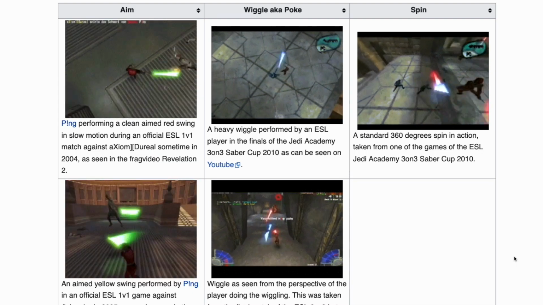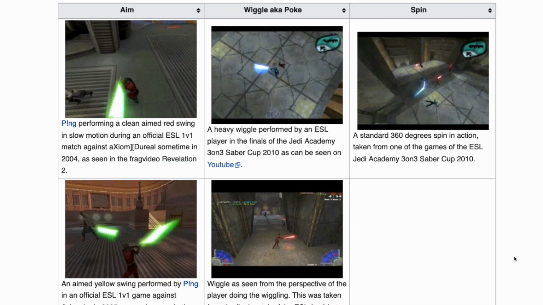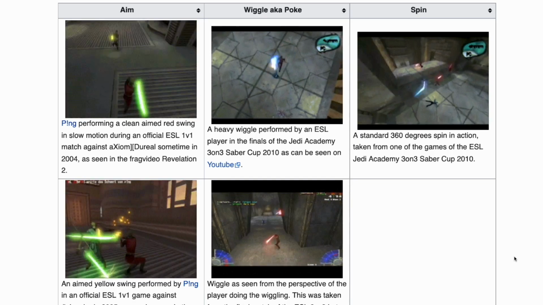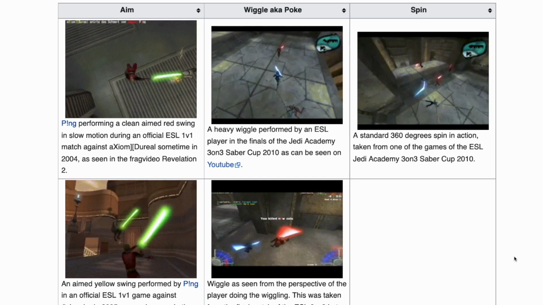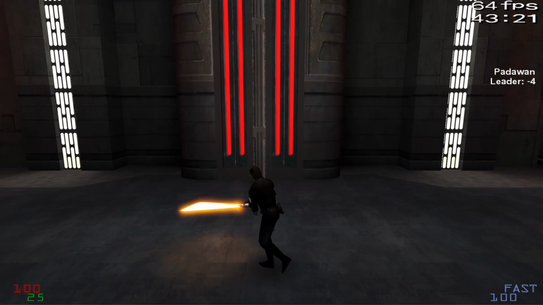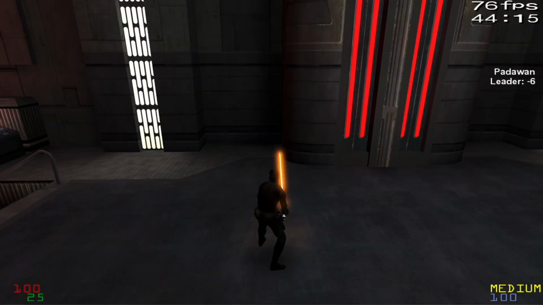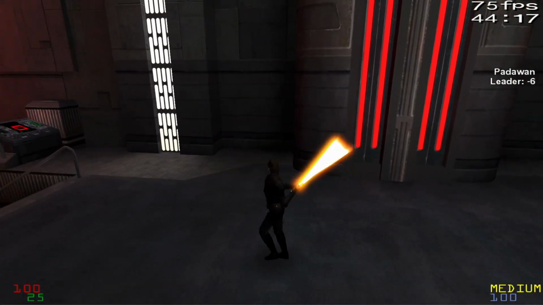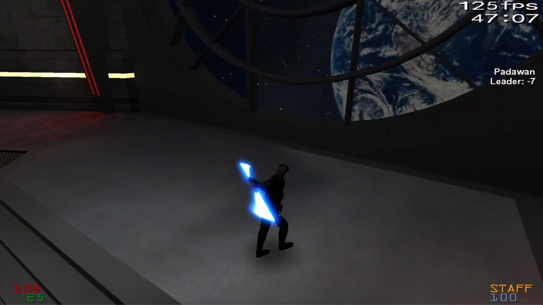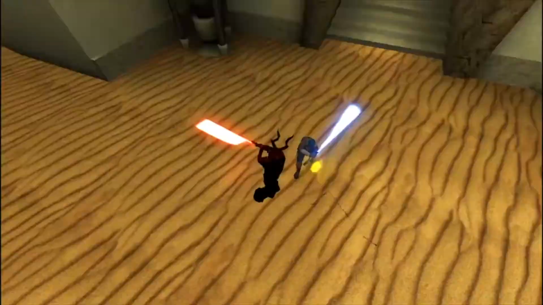A wiggle, also known as poke, is a strong style swing where the player moves their mouse back and forth at the peak of the swing and wiggles it into the opponent for maximum damage. A fan is either a medium, blue, dual, or staff move where the player alternates between A and D swings in quick succession, which is a good way to deal a medium amount of damage with minimal delay to retreat, and can be comboed many times together.